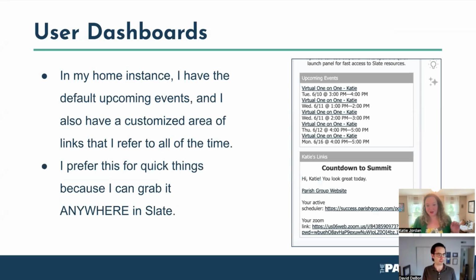So this is my home instance. Welcome to my sandbox. I like to have a little compliment to myself, so we can see that I look great today. We can also see my link to the Parish Group website, the link to my active calendar, and then I also have my Zoom room link. So these are things that I need all of the time, all of the places. And I love that by toggling the star on and off, no matter where I am in my instance, I can grab it.